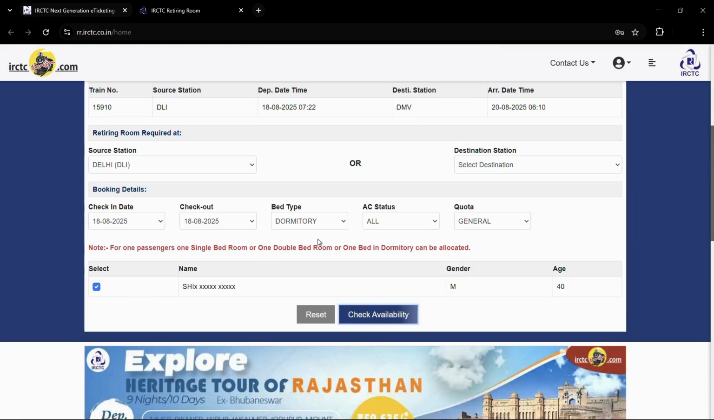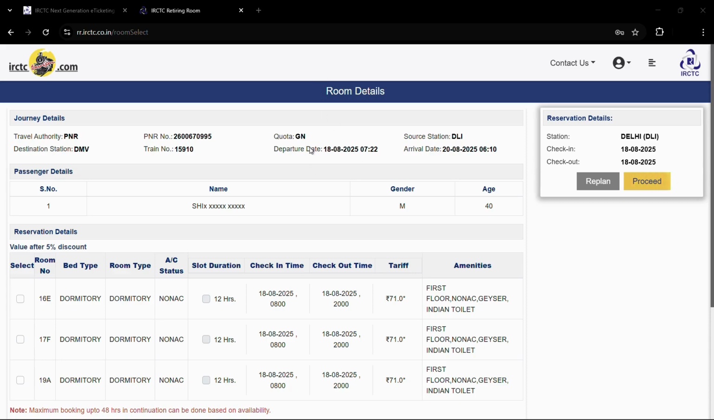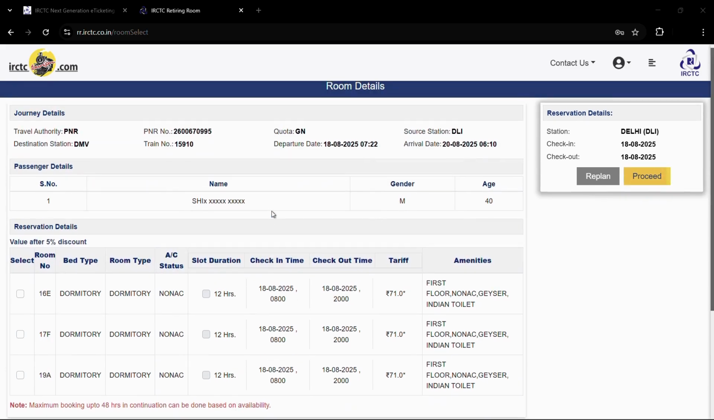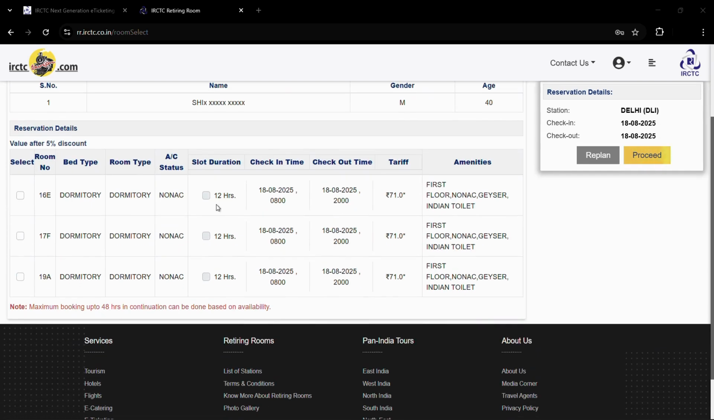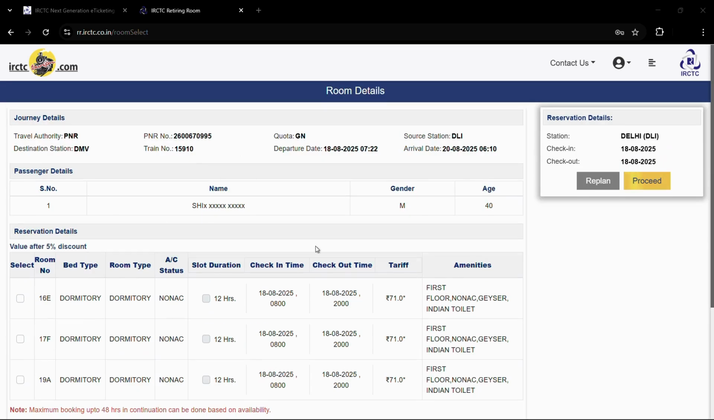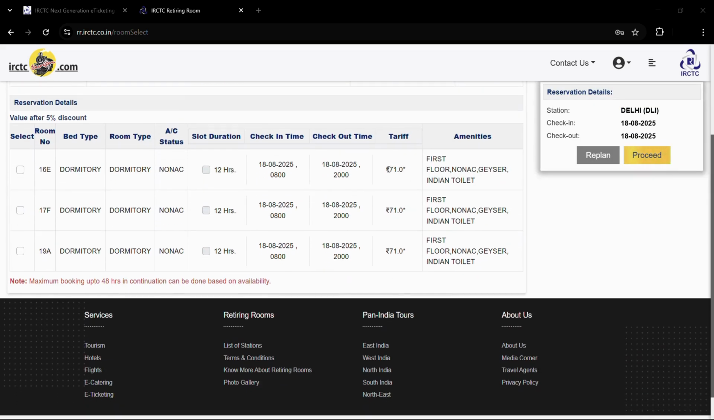Once I do this, you can see that I have been redirected to a new page, and from here you can see the details that we have filled in. Now we have the option of slot duration. Here are the 3 room numbers within this specified date range, and from here you can also see the tariff. As you can see, the tariff is very minimal, and the check-in time and checkout time are listed right here. Apart from that, you will also see the amenities which will be provided in your room.